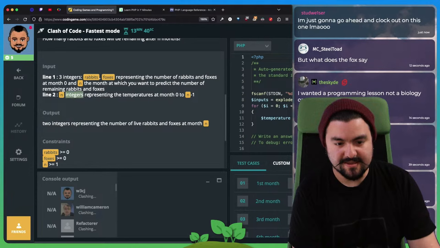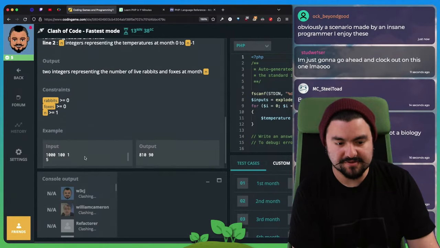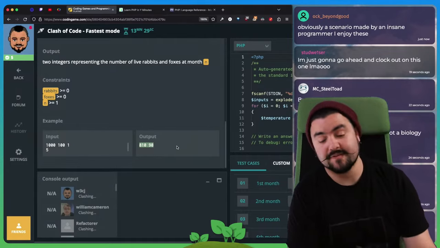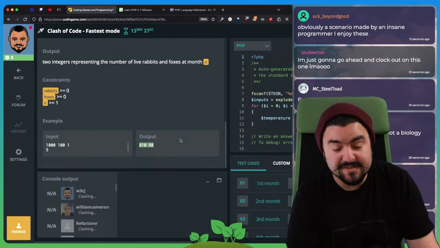And then the second line is the temperature at month zero. So the temperature is 5. So after 1 month, 1,000 rabbits and 100 foxes with a temperature of 5 degrees, we get a result of 800 rabbits and 90 foxes.